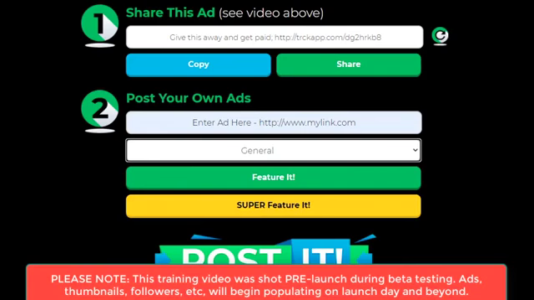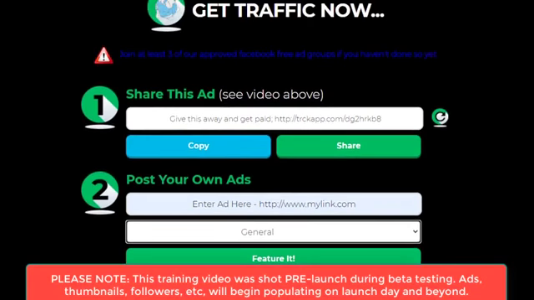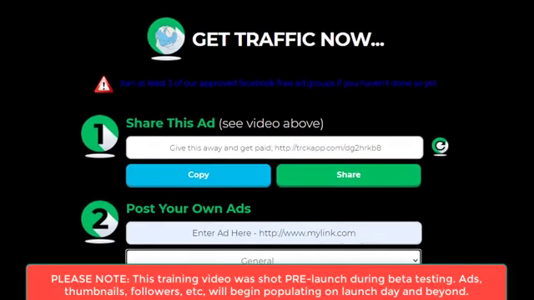Now, to actually get started, there are 2 very simple setup steps that you only do once, and then you're immediately ready to begin scheduling ads and getting traffic, as I just described. But first there are a couple of quick setup steps, in other words, that you want to do.